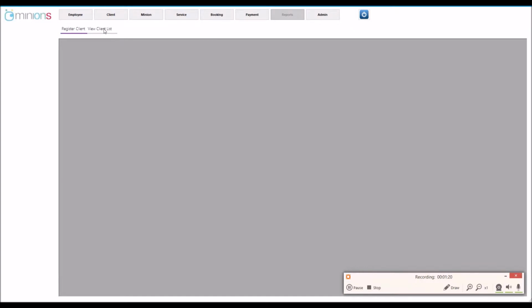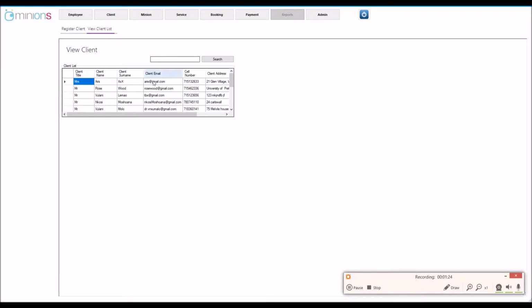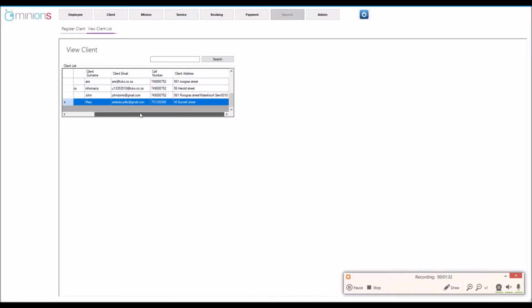Now we can actually go to the view to see all the clients on the system, and if you scroll down, you can see the last added client into the system.